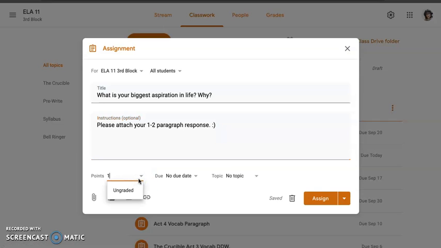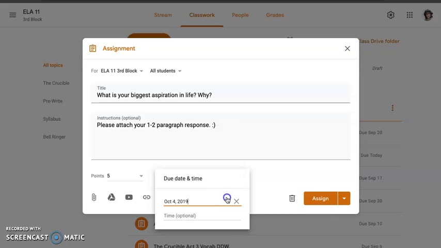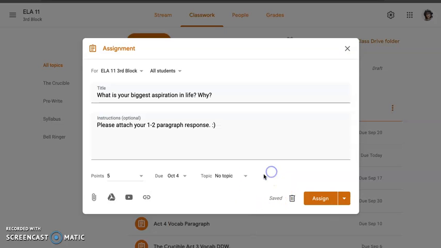And I'll put the 5 points here. And the due date will be next Friday. So it's going to be October 4th already. It's crazy. The topic will be bell ringer.